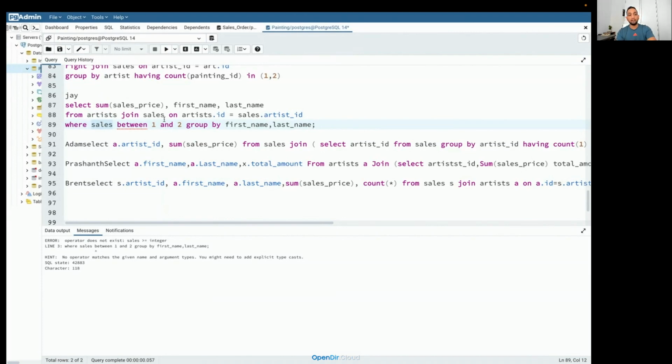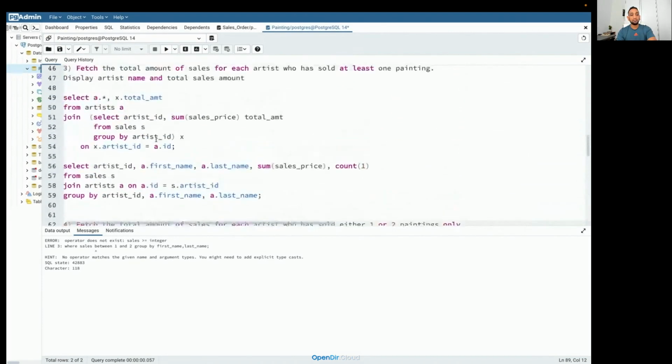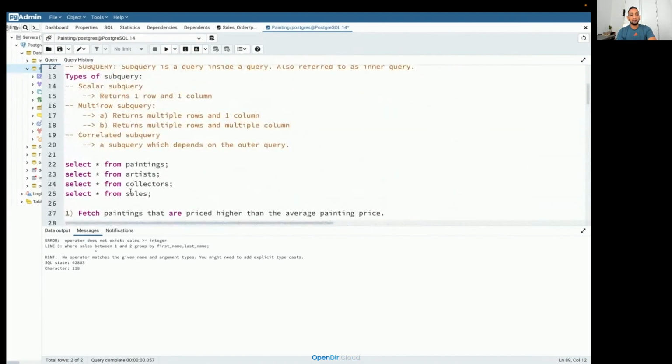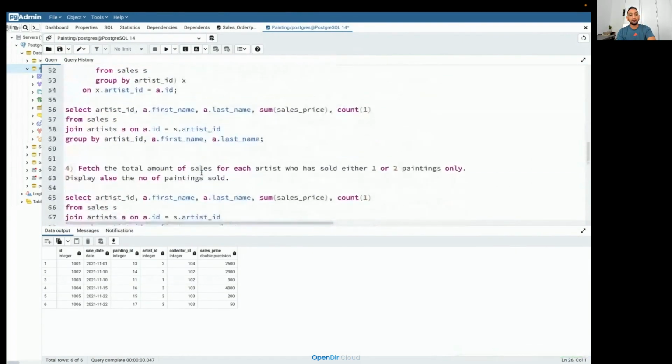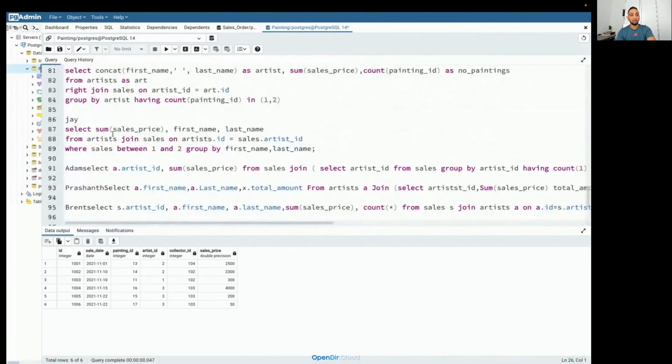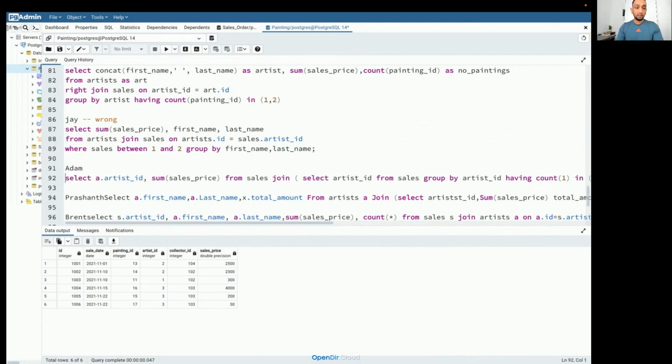When you do sales between 1 and 2, SQL is going to look into your sales table and see, is there any record where the sales amount is 1 and 2, right? So that's what you're trying to do, and that's why this query of yours will not work. Okay, so this is wrong.